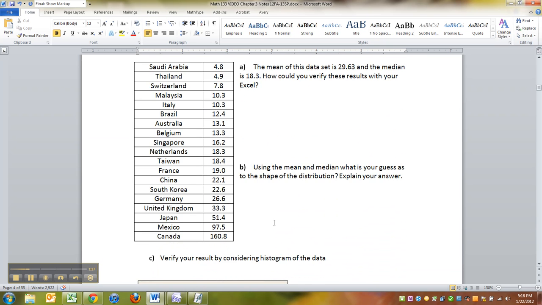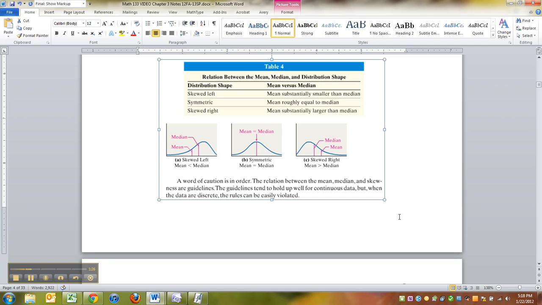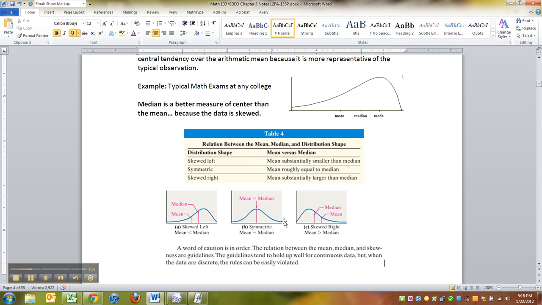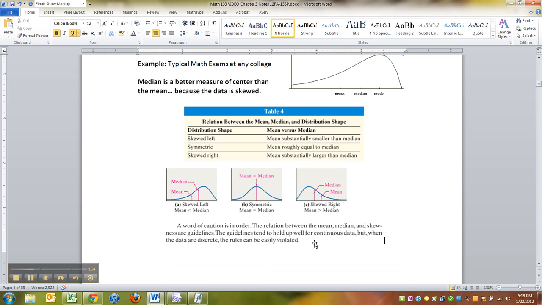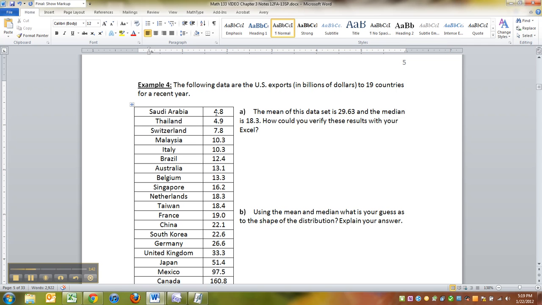All right, so now that we've got that difference down, we're just going to have to keep in mind that these are guidelines. They're not going to be perfect. You're going to have to do your best to try to figure out whether it's skewed left or skewed right. And the author made a note down here that this tends to work a little bit better for continuous data rather than discrete data. But we'll still have to keep an eye on it. Okay, so down here, see, that's continuous data. It's got decimal places all over the place.